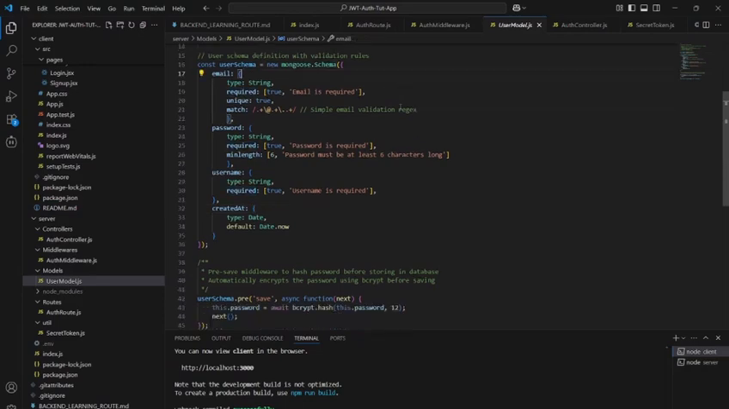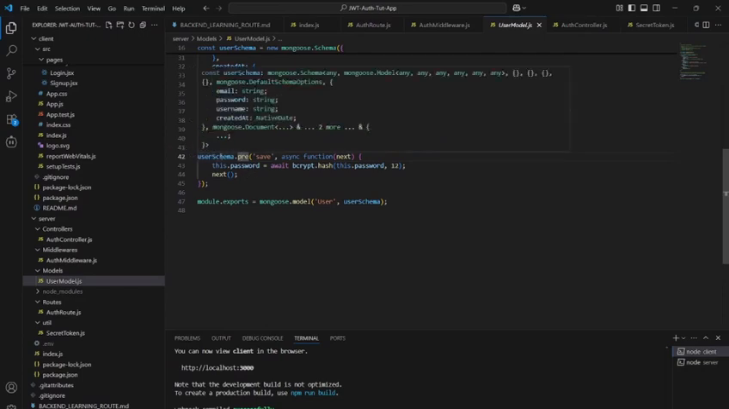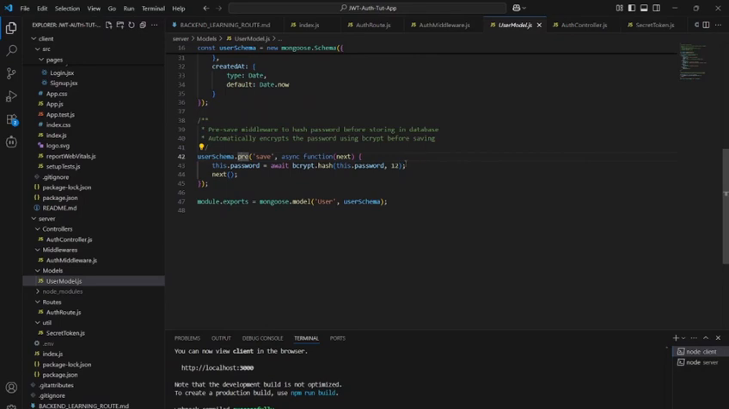And if you scroll down, this is the pre-save method. When Ulrich was explaining how the passwords were being compared, the encrypted password to the user's password, before the password is compared, it has to be encrypted. That is done using bcrypt.hash, and it encrypts the password and saves that password to the database.